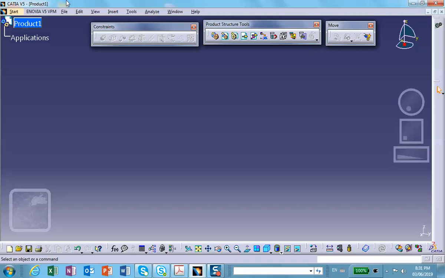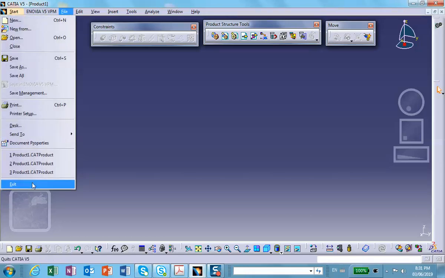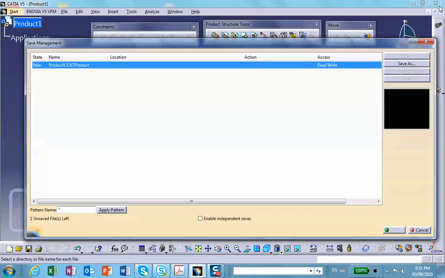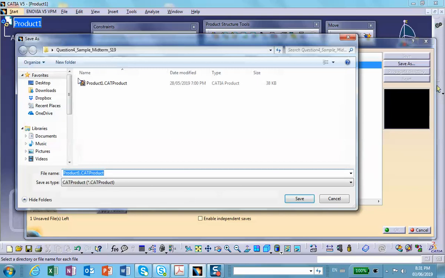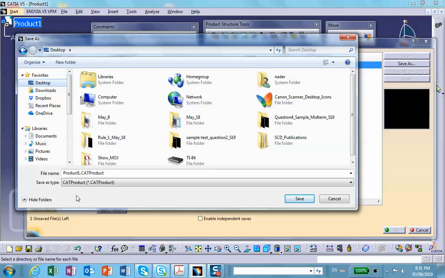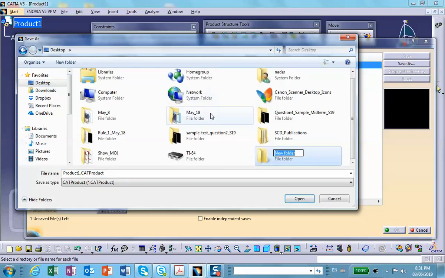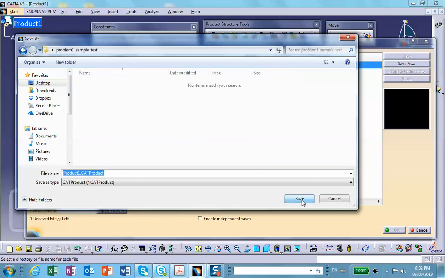All right, here's the product. Immediately I save it. File, save management, save as, desktop, new folder. I'll call it problem 1, sample test. Okay, and I'm going to ignore completely the dimensions of the problem.